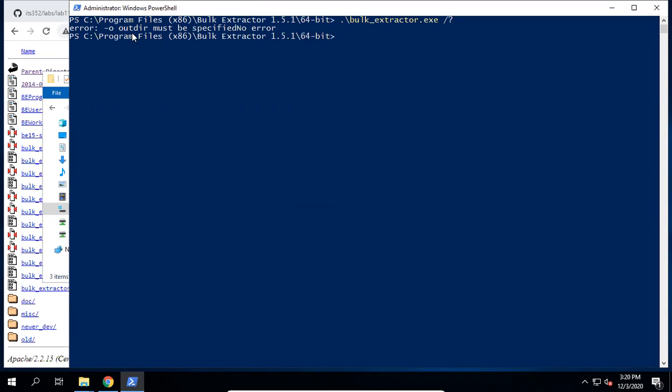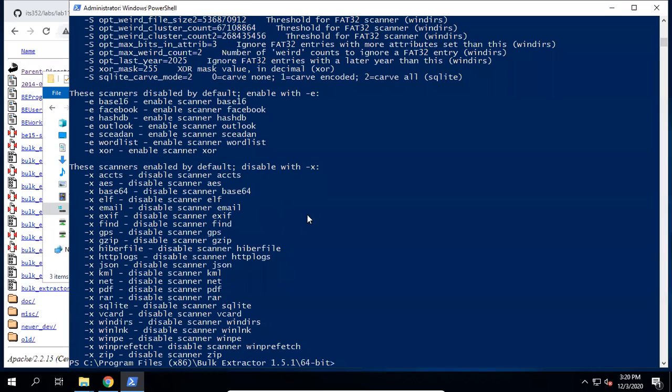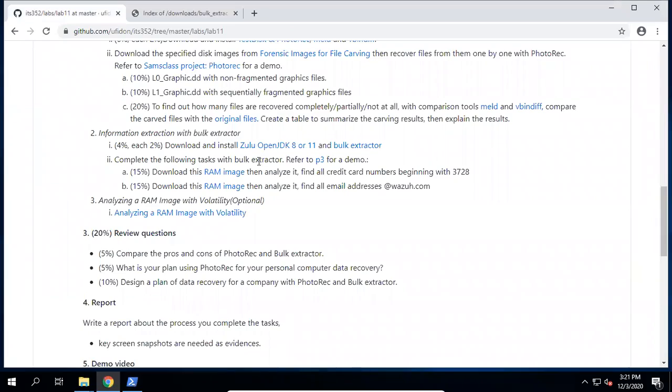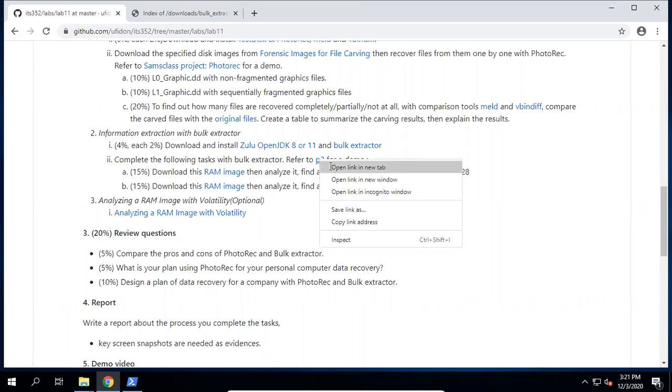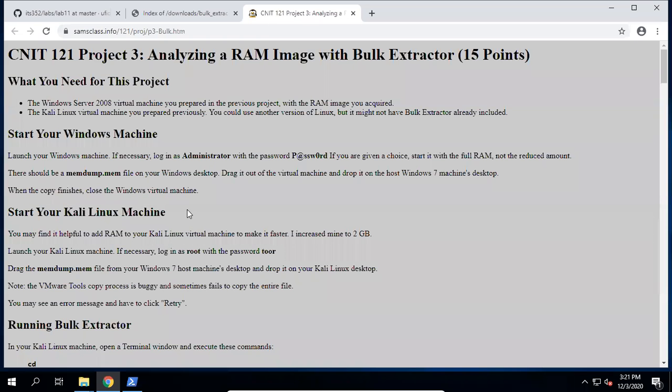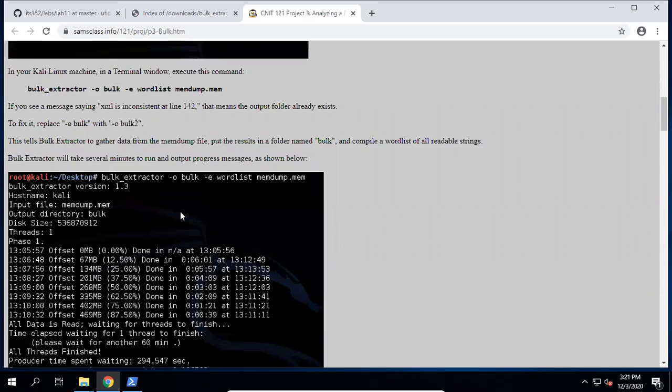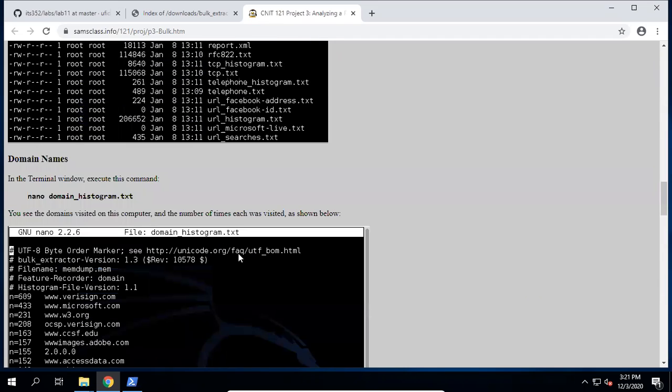Here, let's see the help. Dash H. Okay, this is how you use this bulk extractor. You can check its documentation, or follow the same class project to run it in the command line. Here, analyze RAM image with the bulk extractor. But it's demonstrated on Linux, and we will do it on Windows.